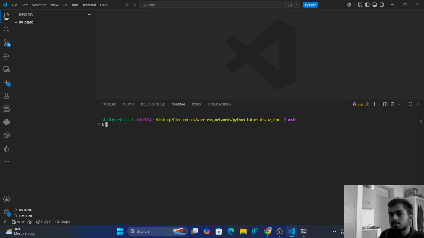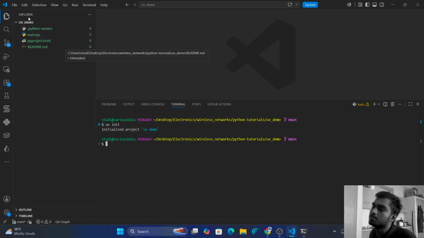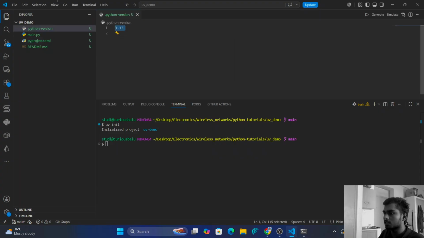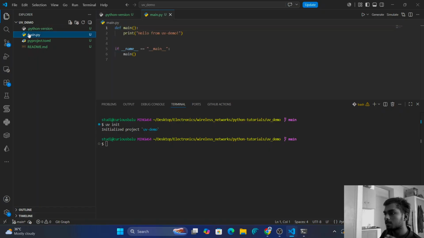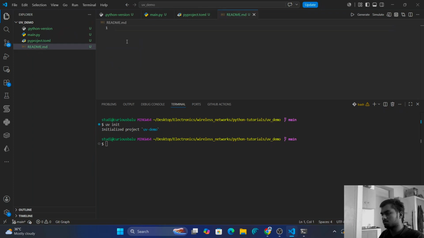Now, if you want to initialize a project, we will type uv init. This creates four files. The .python-version file indicates the current Python interpreter version used in our project. Main.py is created as the main file of this project. Then pyproject.toml, you know it. Then the readme file, basically a description of our project, anything we want to describe about our project.